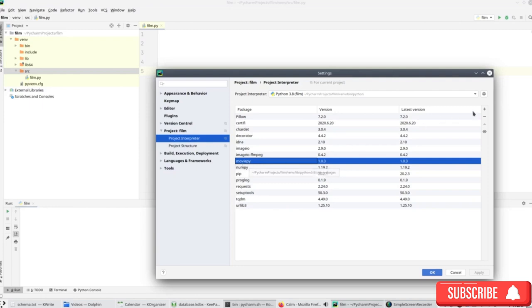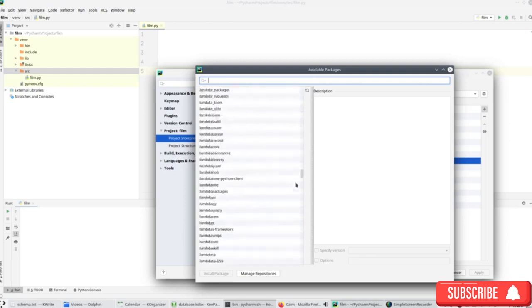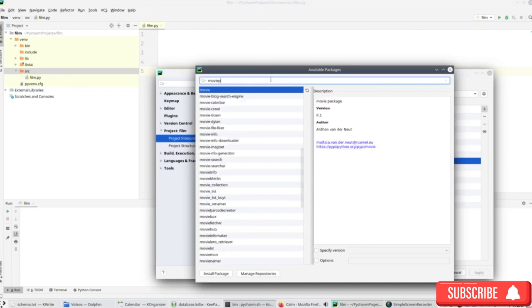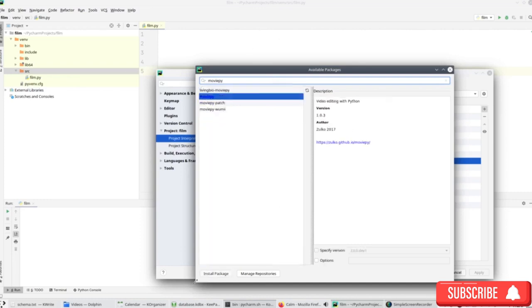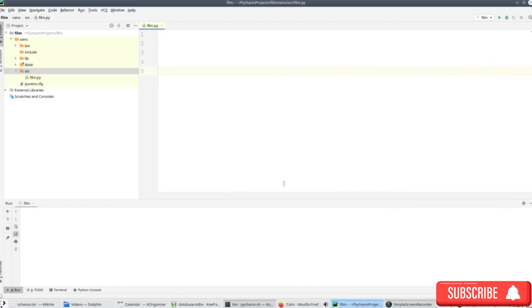Now, if it's not in the list, click on the plus symbol, and you get an overview or a list of all the available Python packages. So every Python package that exists. And if it's not installed, search for MoviePy and click Install Package. In this case, it's already installed because we see it in the list. You'll see MoviePy right here, and it might also install some other modules along with it.